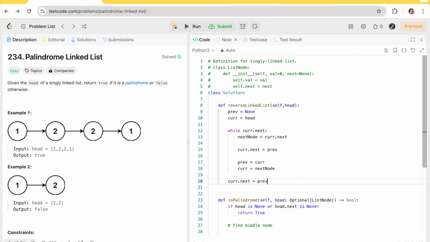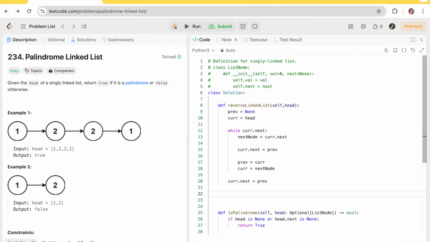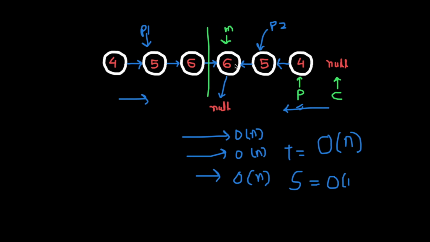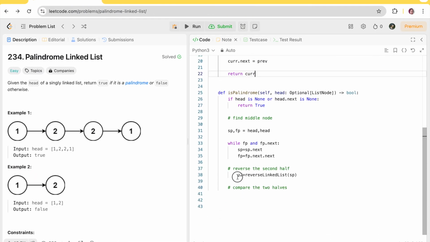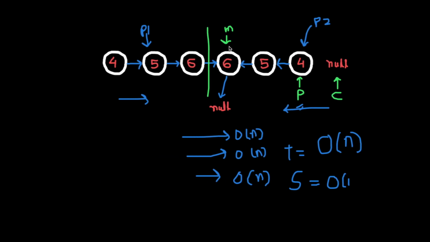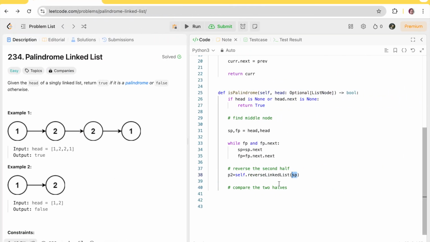Okay. And finally we'll return our current node because this is the end of the list. So after performing this, the list will be reversed, and this p2 will be pointing here. So finally we have returned current, and we have stored this value in our p2. Okay, so p2 is self dot reverse linked list, and the head of the second half of the linked list was our mid pointer, that was the slow pointer.